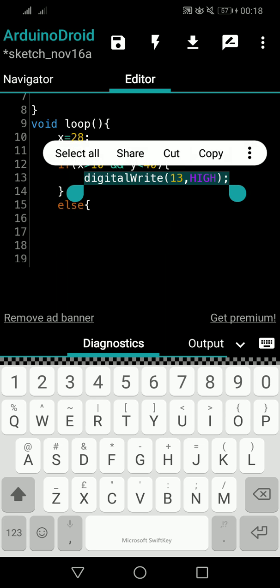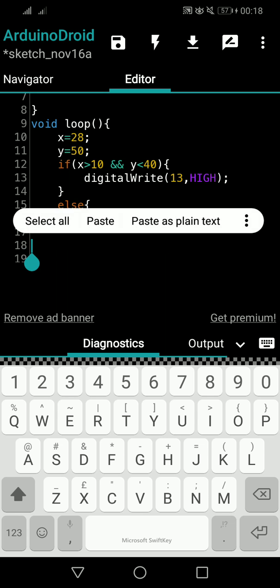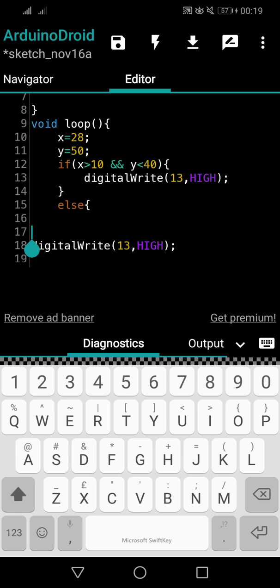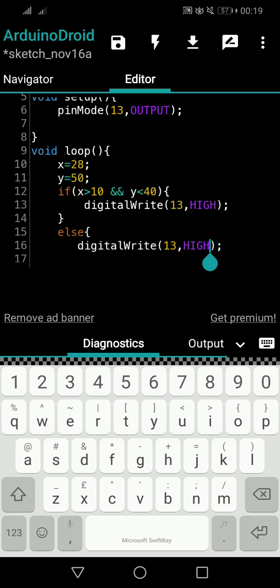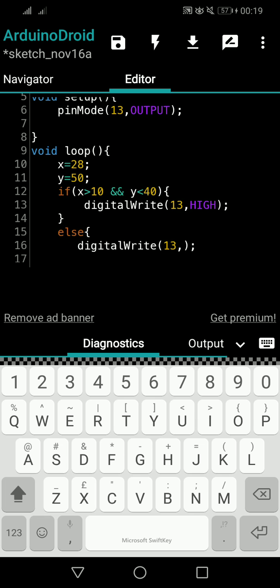That's a mistake. What am I doing, guys? Why am I messing around? So this has to be low.